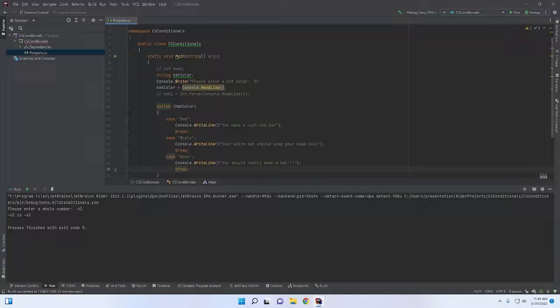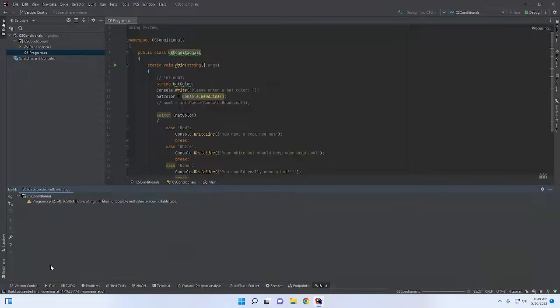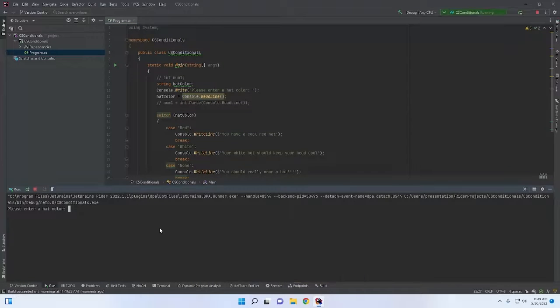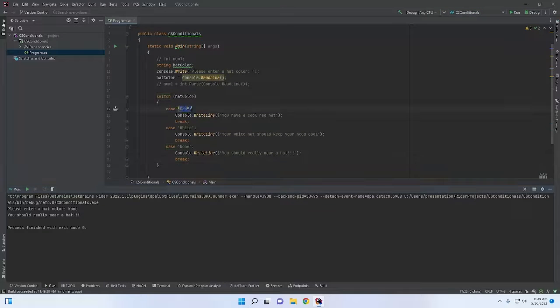So now, when we run this, please enter a hat color, red. You have a cool red hat, which, well, I don't have a cool red hat on, but if I did, then it would be a cool red hat. Whereas if I do none, you should really wear a hat. Notice that we can put any string in there to switch it against, and it will evaluate the same as if it was an integer.